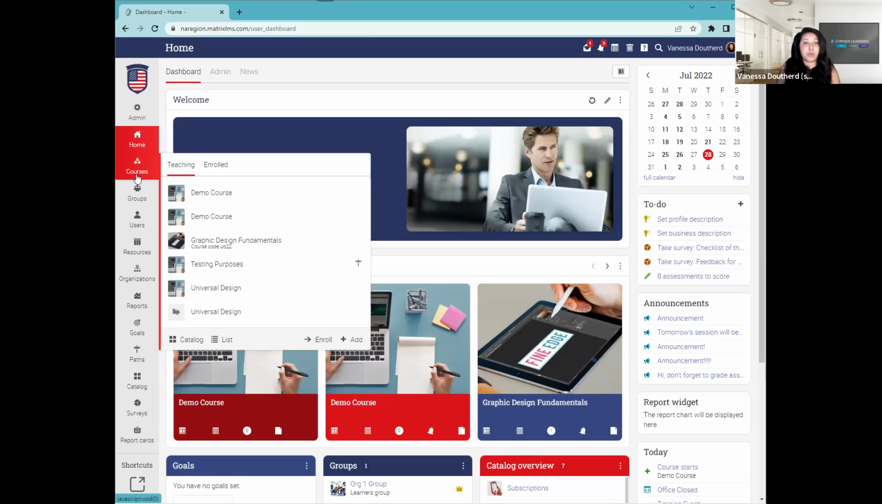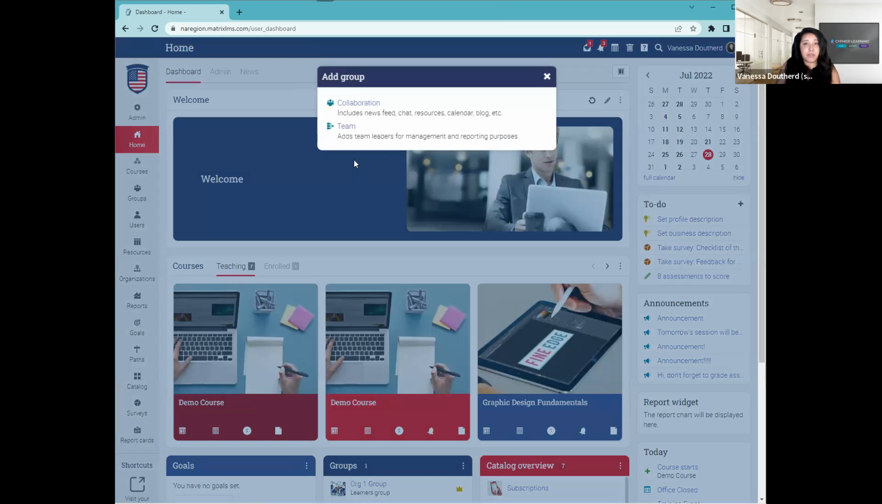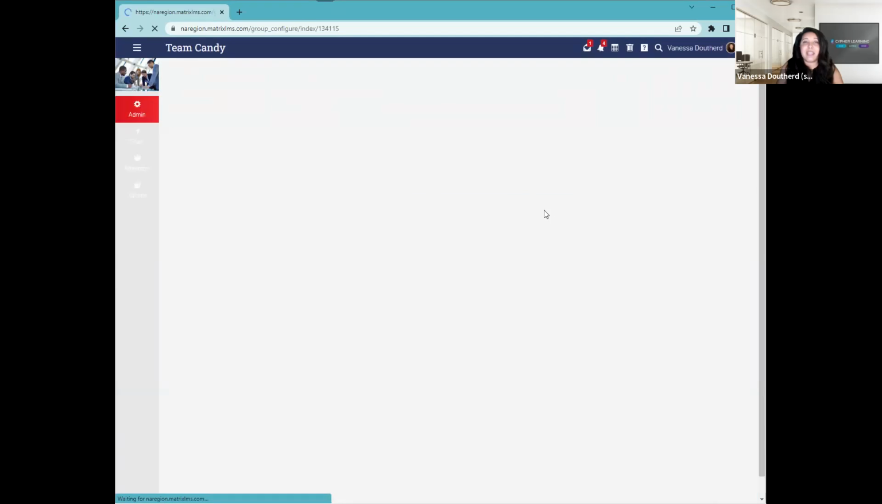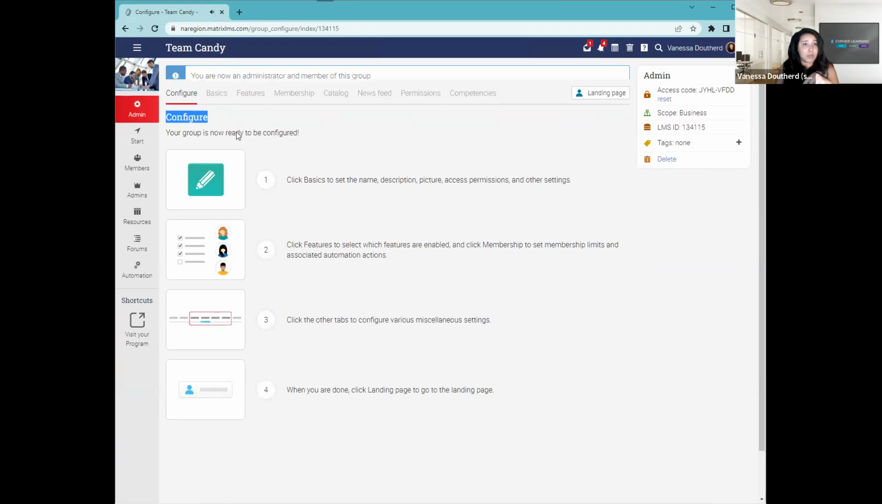So when we add a group, just like when we add a course, that configuration is going to be simplified. So if we're choosing a collaboration group, we're just going to be picking the name, the type, and the scope of the group. So there's no optional tab that we can pick other configurations for. It's just a very simple name, type, and scope. Once we're finished with that, Team Candy. Perfect. So once we're finished with that, when we save it, it's going to come to the configuration page, just like it does when we create a course.